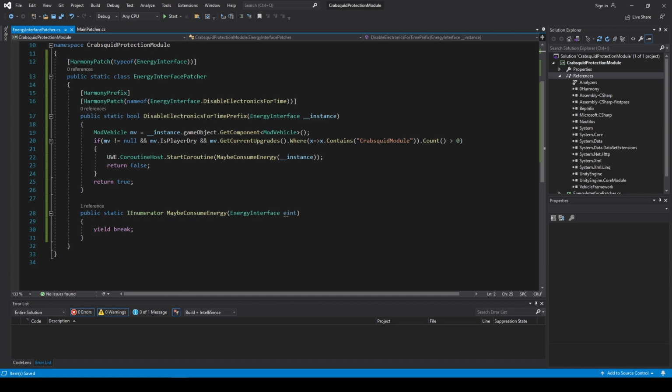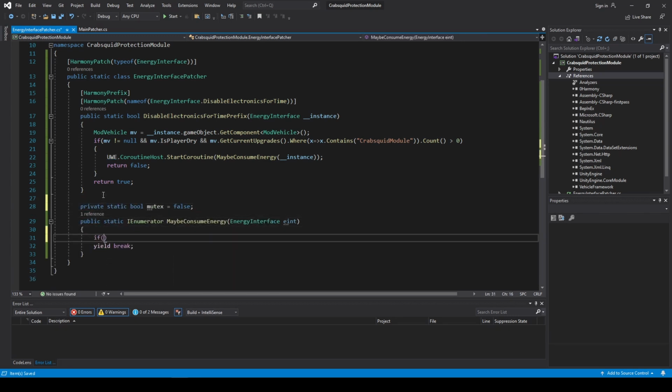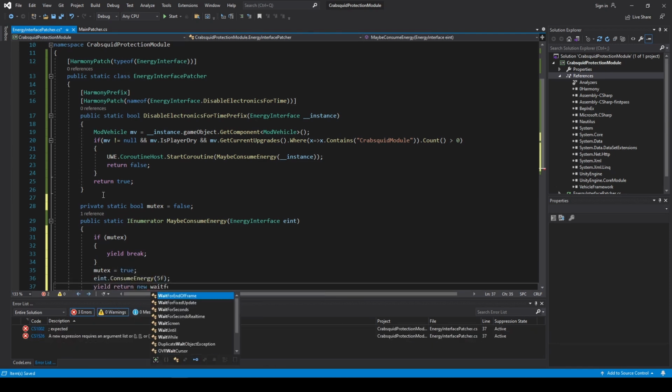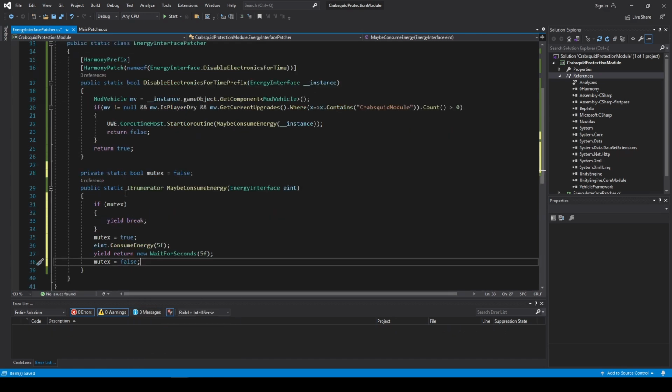I had to add a new reference to assembly C# first pass for access to the UWE. I almost always use uwe.coroutinehost to start coroutines. It handles them well across changes to Subnautica's game state. Right now this coroutine does nothing, but I'm going to use a simply timed mutex strategy to implement this coroutine. The effect this has is that the protection module can only drain power once every 5 seconds.